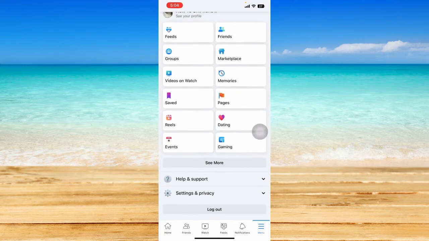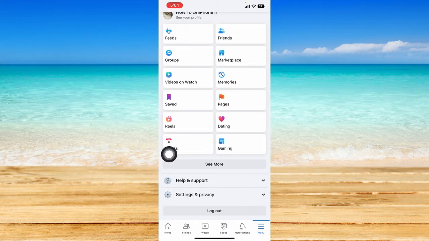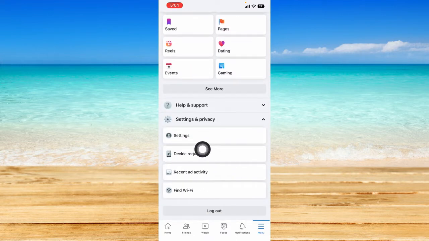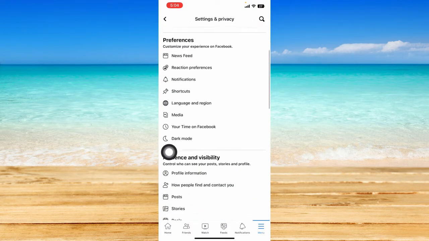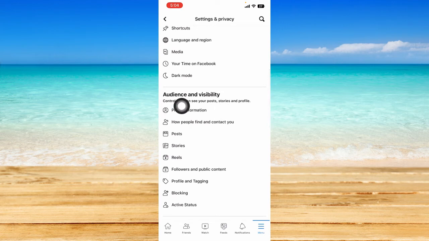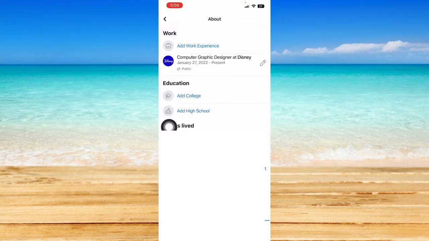Scroll down a bit and click on Settings and Privacy to open up the drop down menu, and click on Settings right here. And from here, let's scroll down again, and under the audience and visibility section, let's click on profile information.